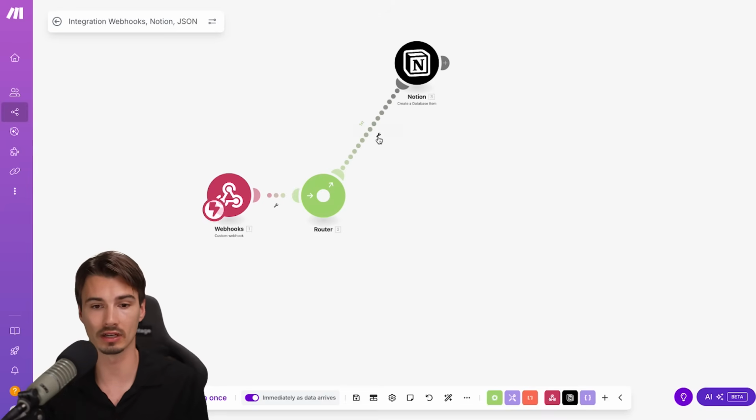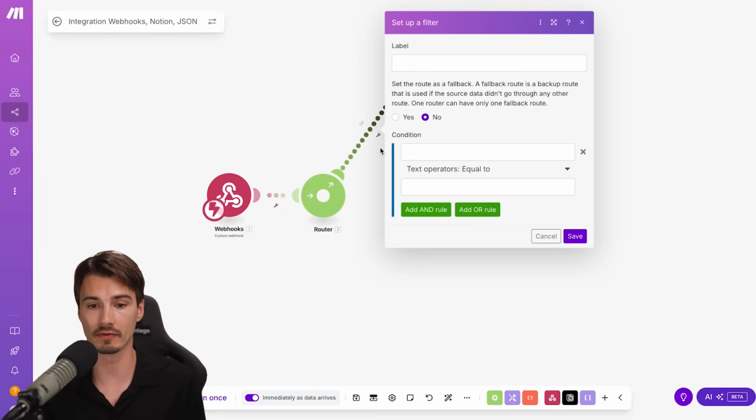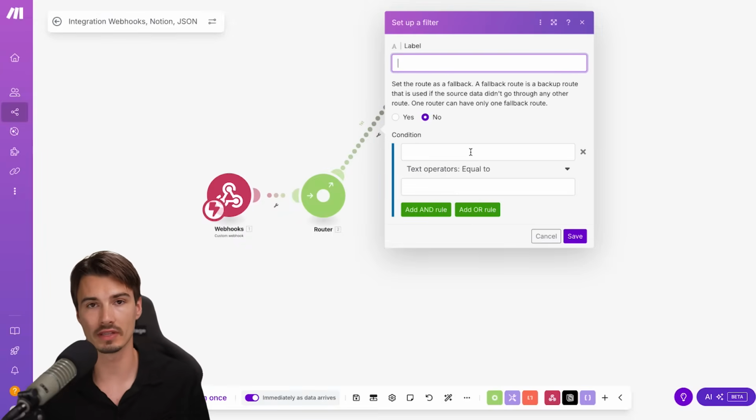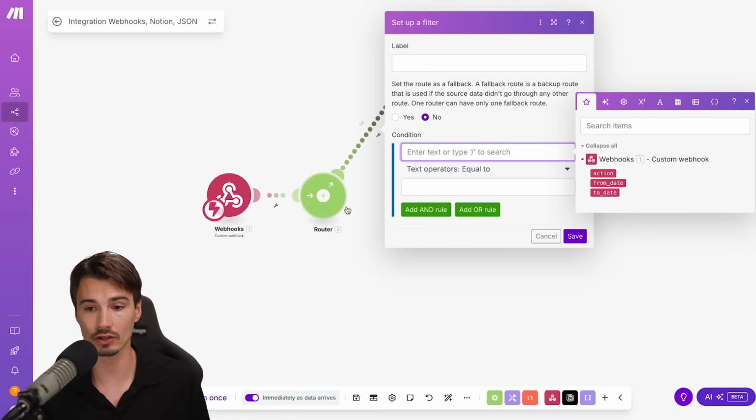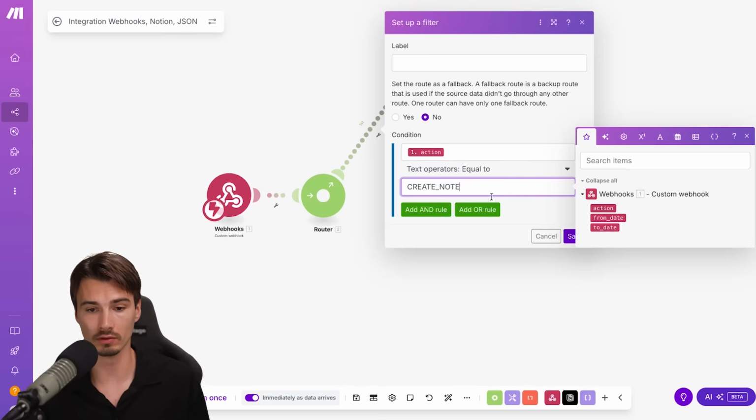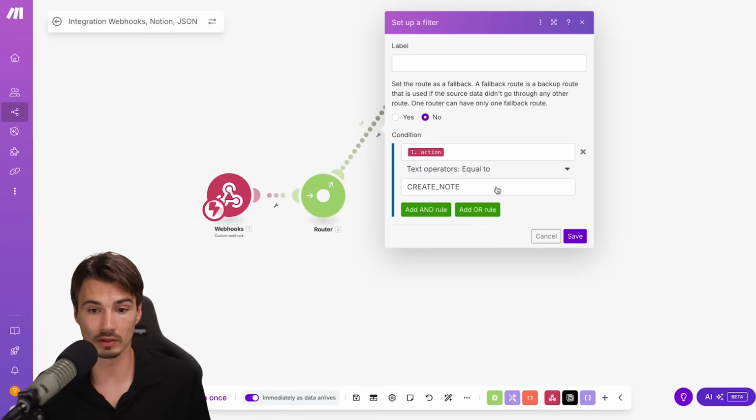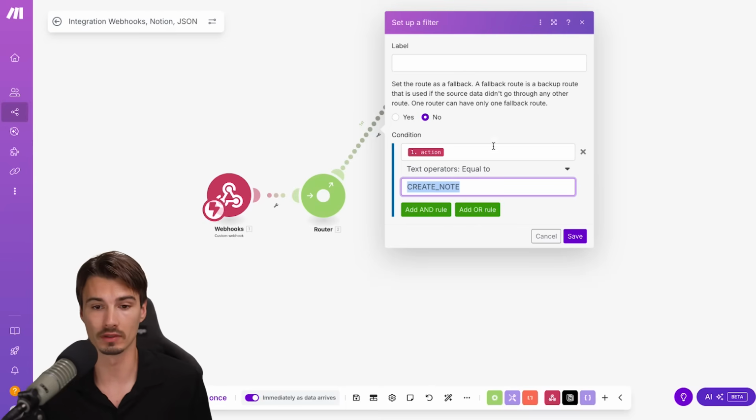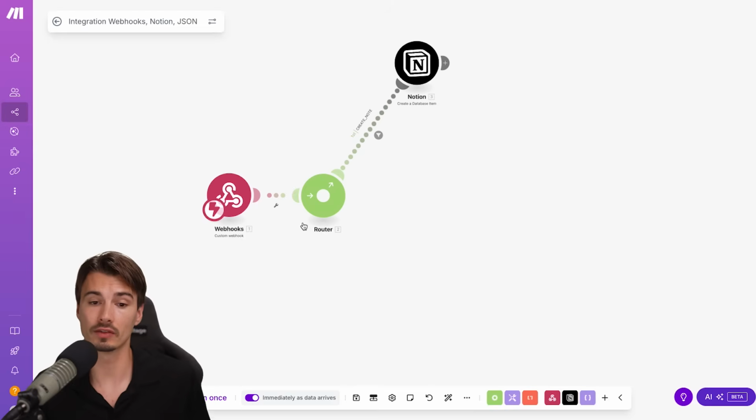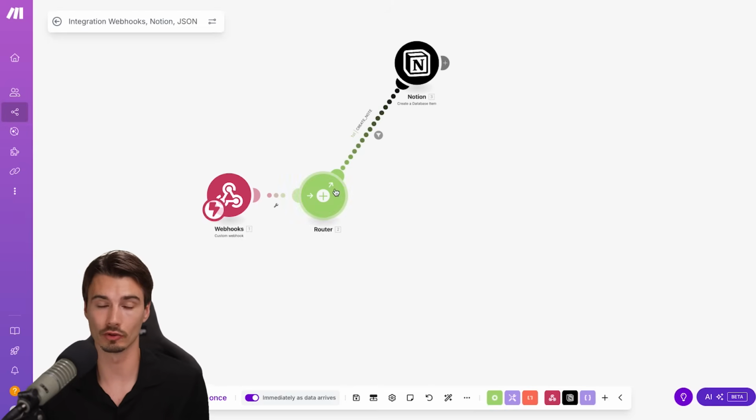The way you do that is you click this wrench right here, you say set up a filter, and right here you can pick when it will go down this first path. I want it to go down this first path when the action from the webhook equals create node. This is what we set up inside of the GPT to send through the webhook. So whenever it wants to create a new node, it will send exactly this, create node. You can review that within the GPT prompt. And then I can also label it. Now this very first path will happen if we want to create a new node.